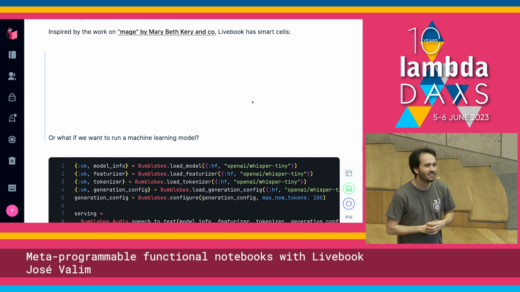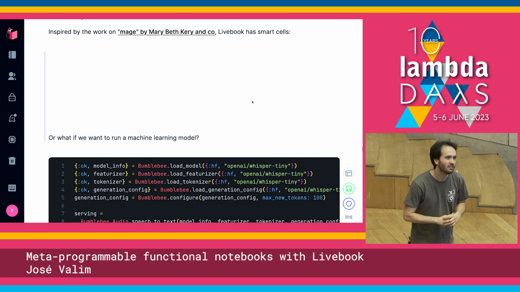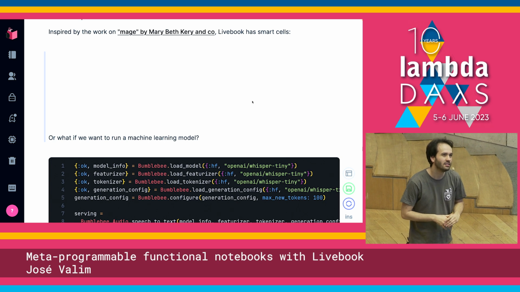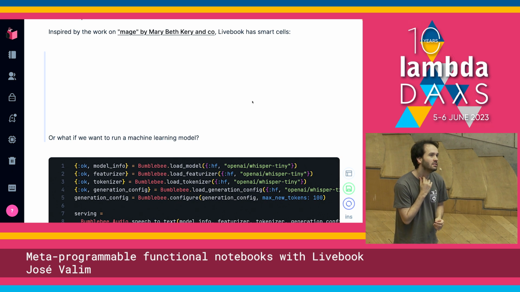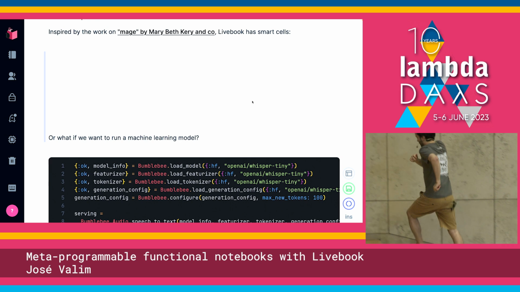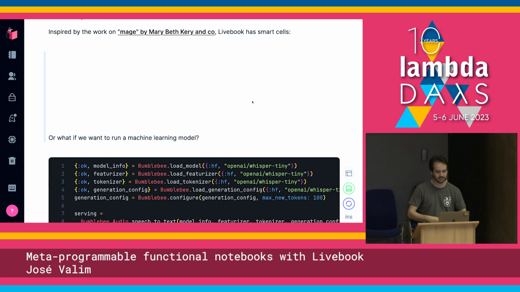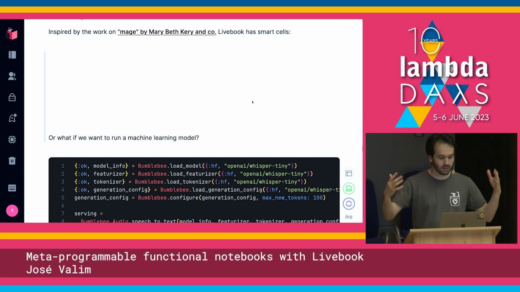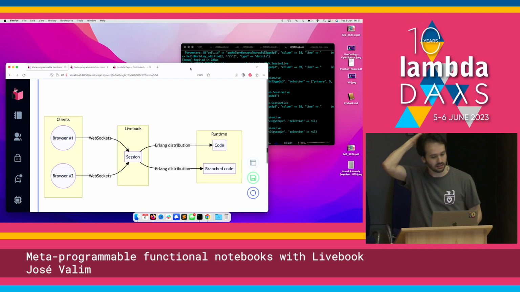Just how simple would it be to take an existing library that I've written outside of Livebook and show examples of using that library within a notebook? Okay. Great question. So how easy would it be to have an existing library and maybe write a notebook or write a smart cell? I'm going to answer all the possibilities.